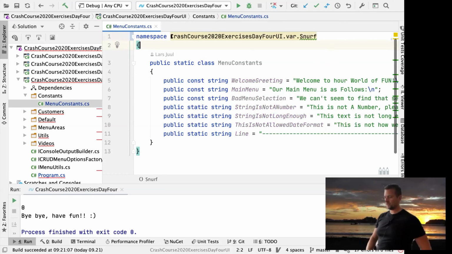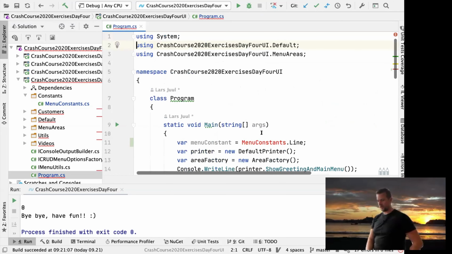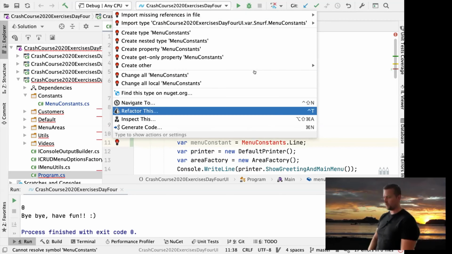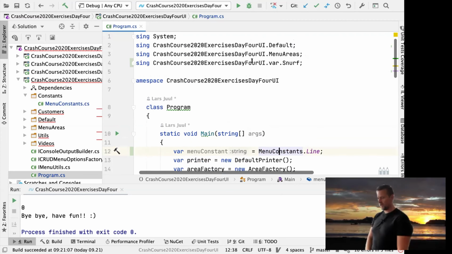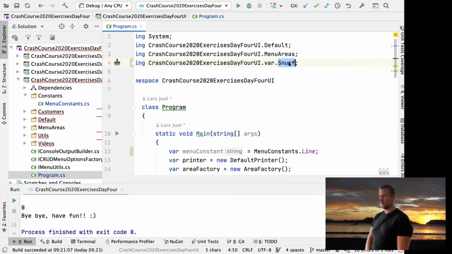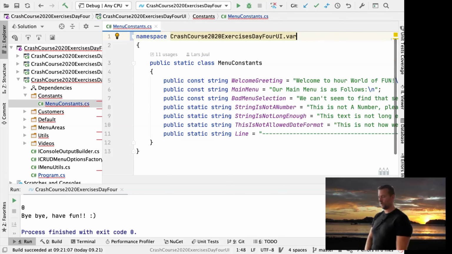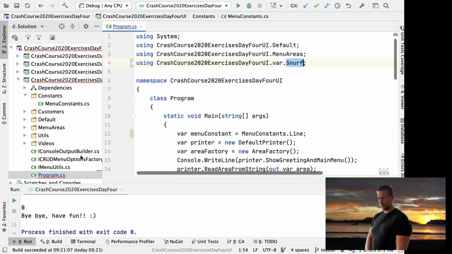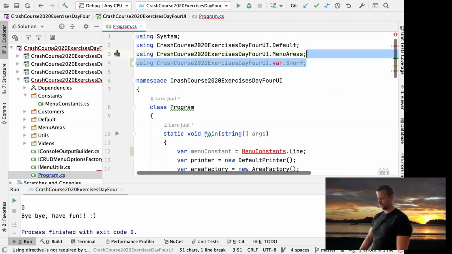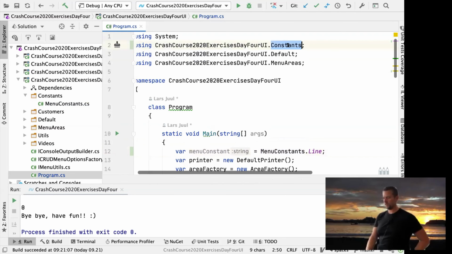If I didn't notice it, it would mean every place in my code that used this menu constant would now fail because it got a new namespace. And if I imported it right here, like this, notice the namespace is now CrashCourse var snurf. So that's bad. Just be aware that whatever you call your namespace, that's also what we need to import, using the using keyword, when we want to use this package somewhere else. Let me just go back, and now it's back to constants again like it was before.